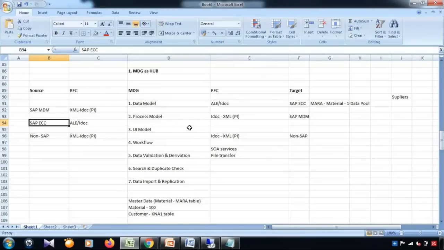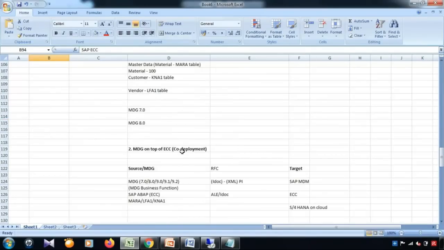But it doesn't mean that none of the companies or customers are using co-deployment. Yes, there are a lot of customers who use co-deployment.